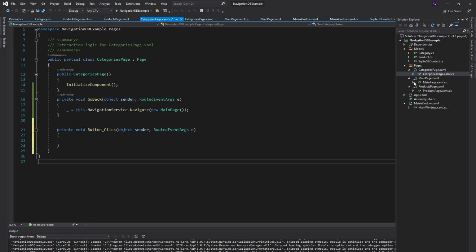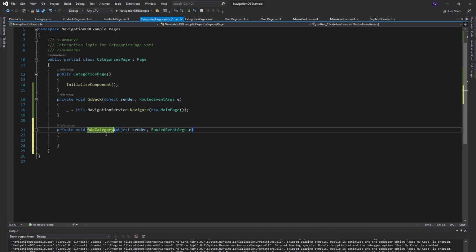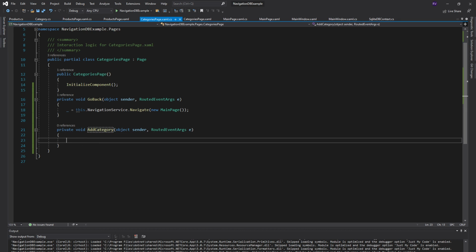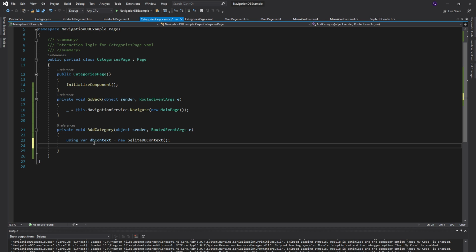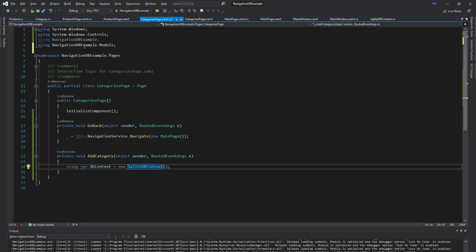So now we can actually do here, and let's rename this to add category. And we can do a couple of things. So let's initialize our database here. Of course, for that one, we need to import it. And that was used over here on models. There you go.